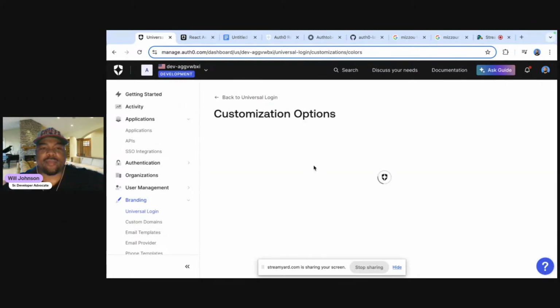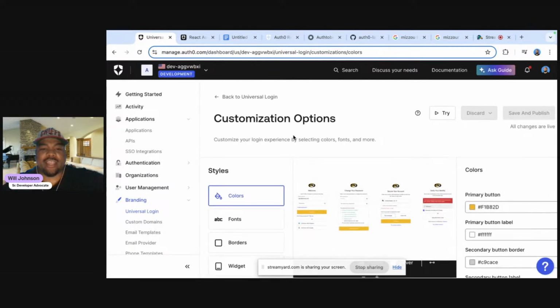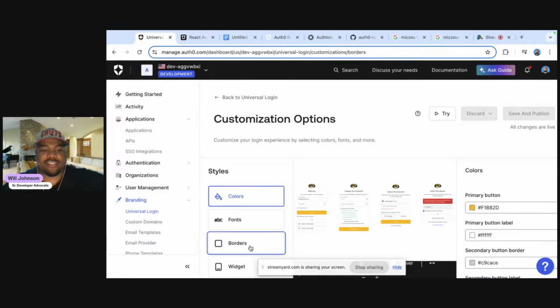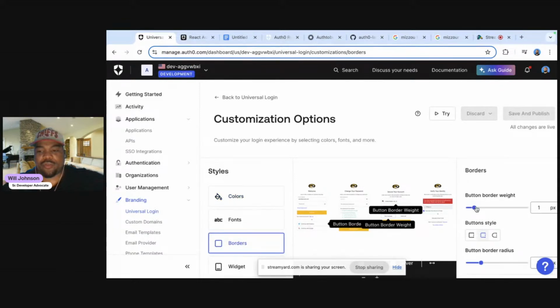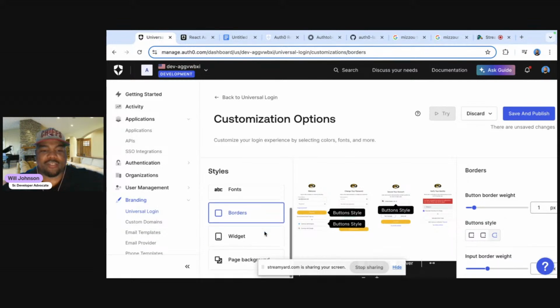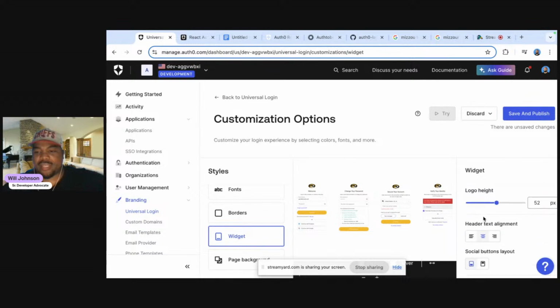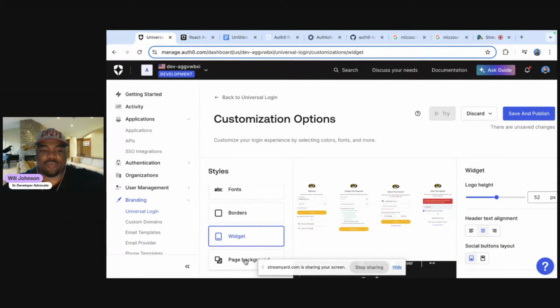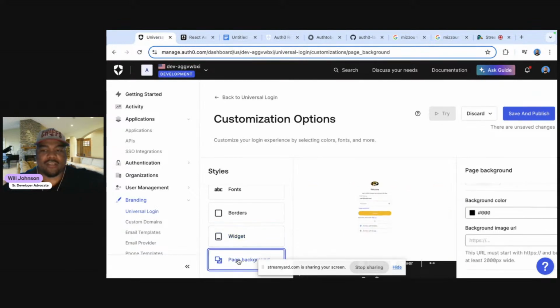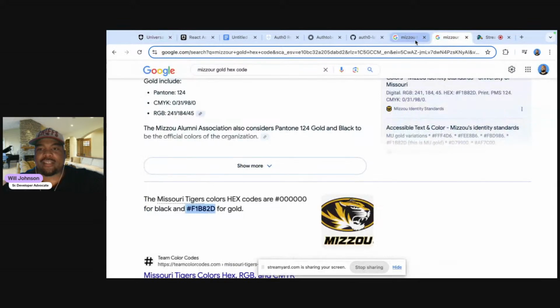So we can come here to customization options and you can change colors, you can change the font, you can change the borders. If you want the border to be thicker or whatever, you can change the button style, make them round. You can change the position of where the box goes or where the logo goes, and where you want the login with Google and stuff to go. You can also change the background.